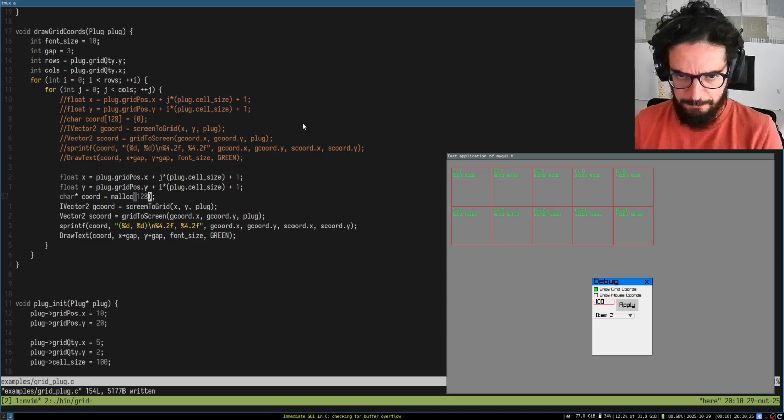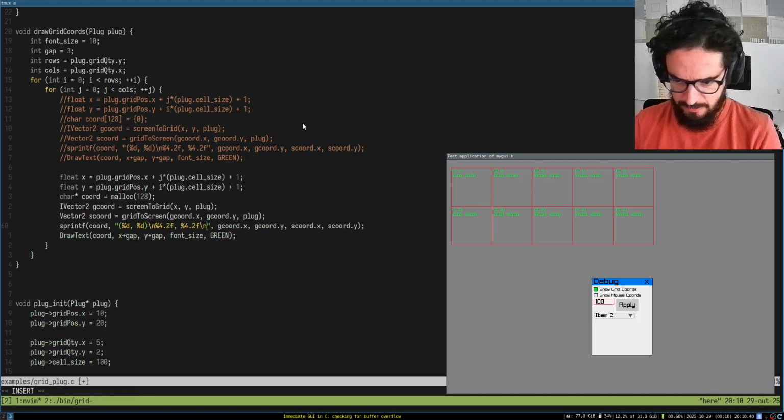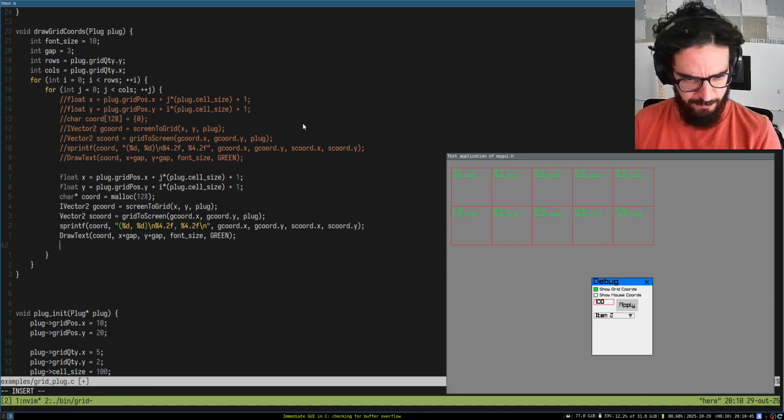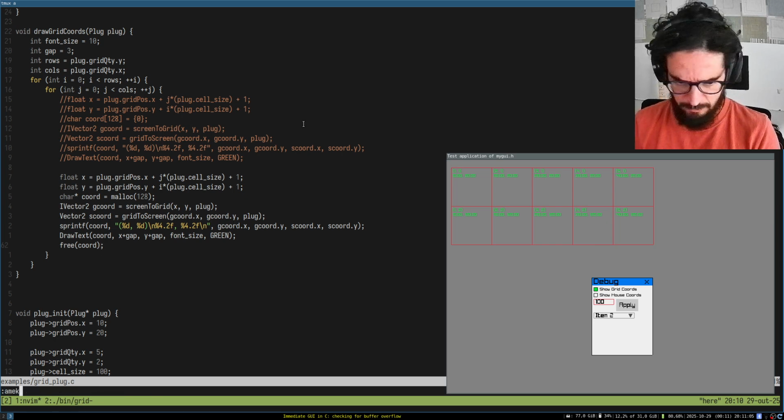Then I can do the same thing, but then I put this in the end. I draw the text, then maybe I can free. Yeah, I think I can free it. Otherwise, we'll leak a lot of memory. Let's just record. This is not a good idea, but just to test this out. So save the file.